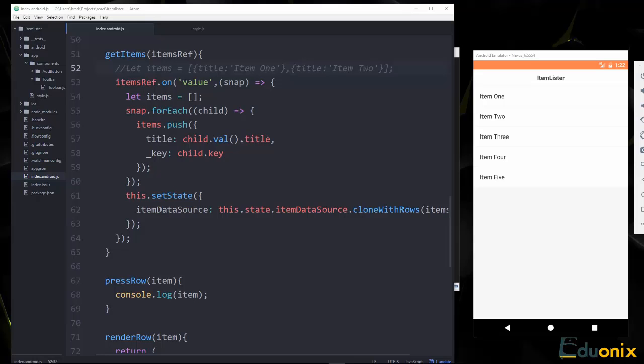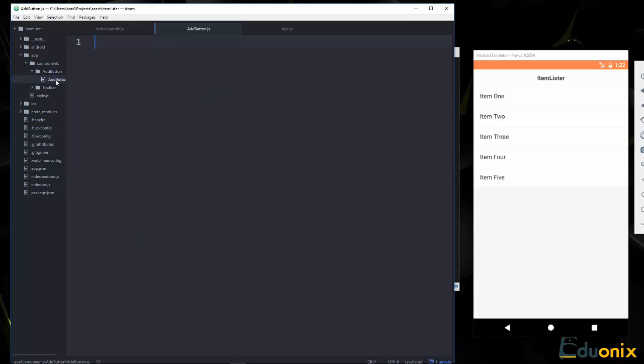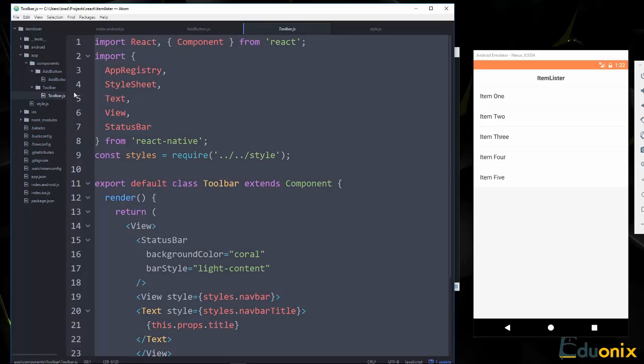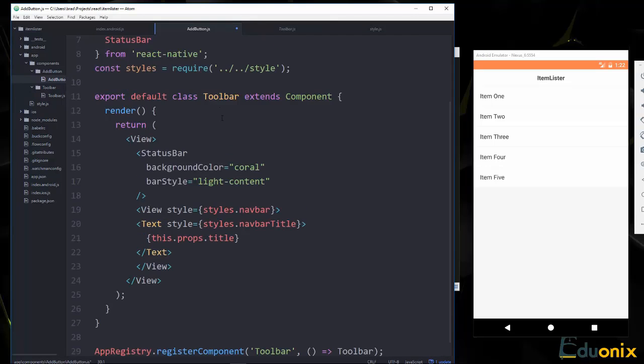Alright guys, so we're now able to fetch the items from Firebase and display them in our mobile application. Now we want to add the add button component, and we want to basically be able to click on that, have a modal open with a text input, and we'll be able to add an item. Alright, so let's go to our add button component, and there's nothing in here yet, so I'm going to copy what we have in Toolbar and just paste that in here.